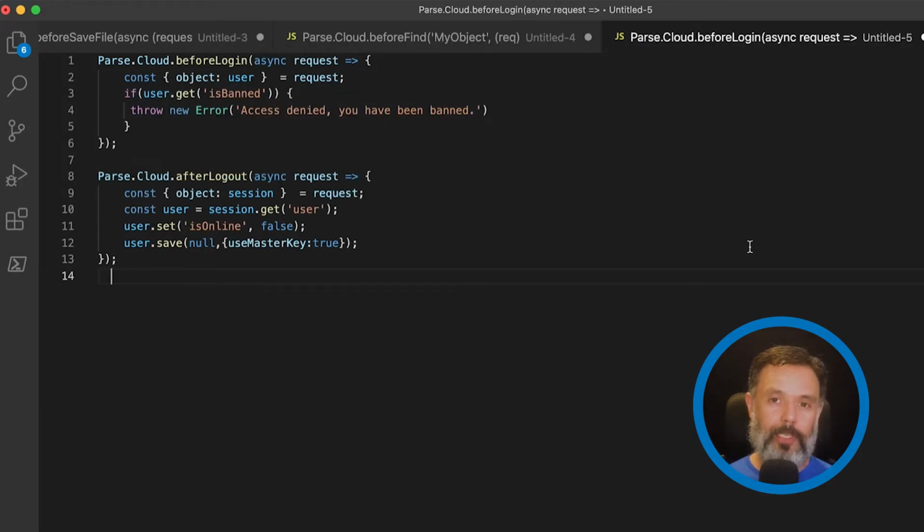Sometimes you have to control the login process. As you probably know by this point, Parse has the user class that allows you to create and manage users for your application. And sometimes you have to change the login process, for instance, to check if that user can actually log in or not. And sometimes you have to run some logic to check what to do after the user logged out.